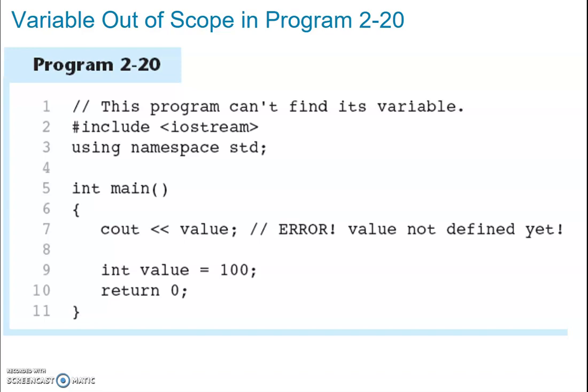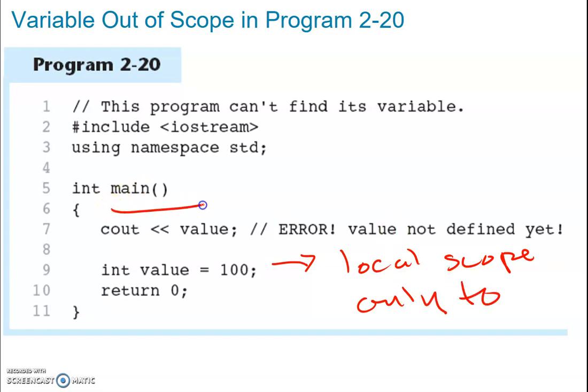So here, this one is said to have a local scope only to the main function. Okay, nothing outside of the function, nothing out here or here can actually see the variable value.